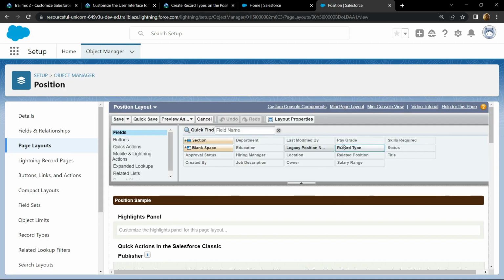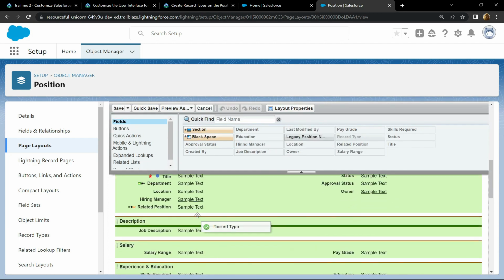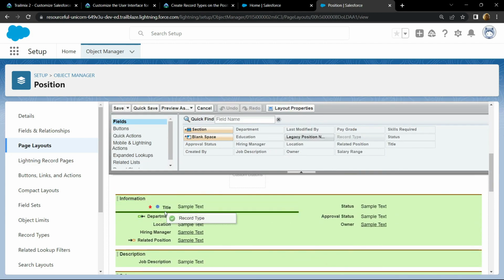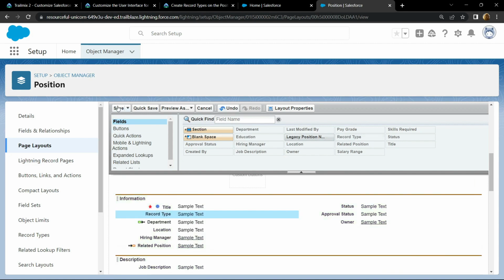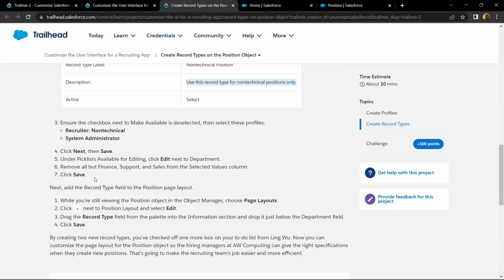Now drag and drop this record type to this position, click on save. Now you can go back and check for the points.